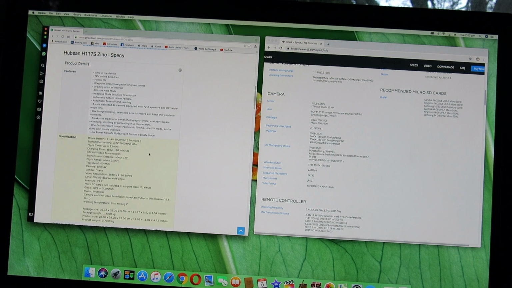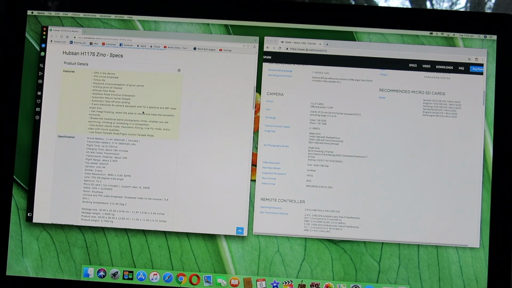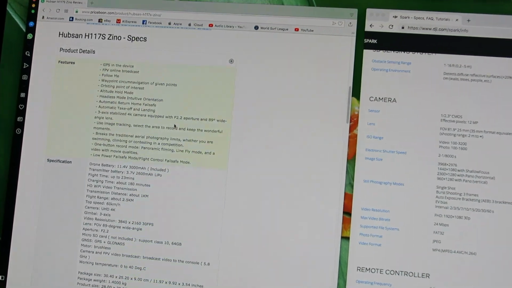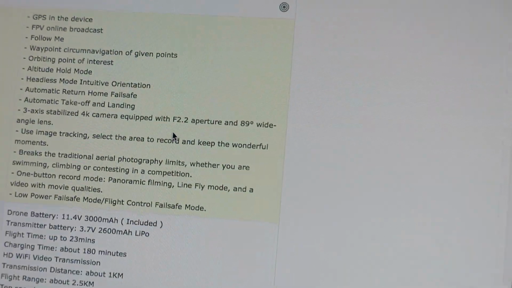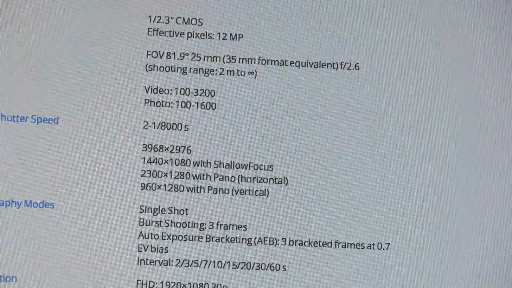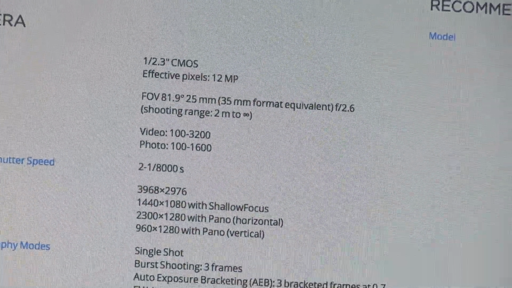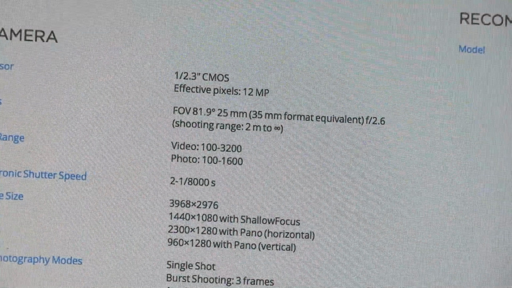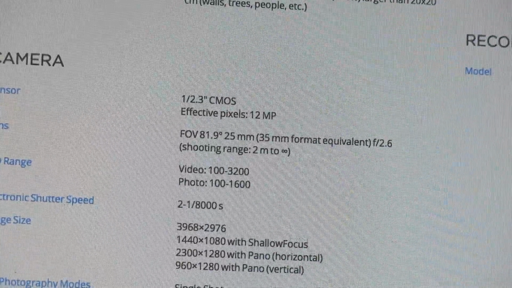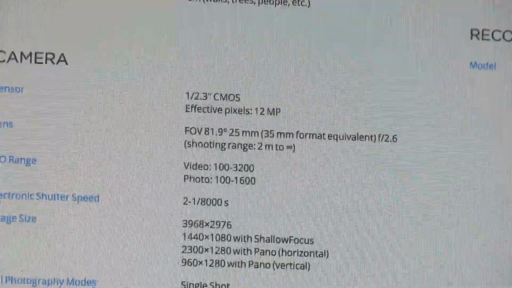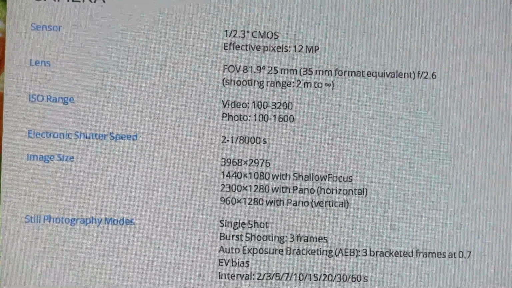Okay, so I've had to do a voiceover here because the sound before didn't sound too great. I've had to go onto a different website for the Hubsan specs because we couldn't find too many on the other website. But as we can see here, it is equipped with a f2.2 aperture with an 89 degrees wide-angled lens. And the DJI Spark has an 81.9 degree field of view, which is the wide-angled lens, and a f2.6 aperture for a shooting range of 2 meters to infinity, and the same with the Hubsan Zino. It has also got a shooting range from 2 meters to infinity.